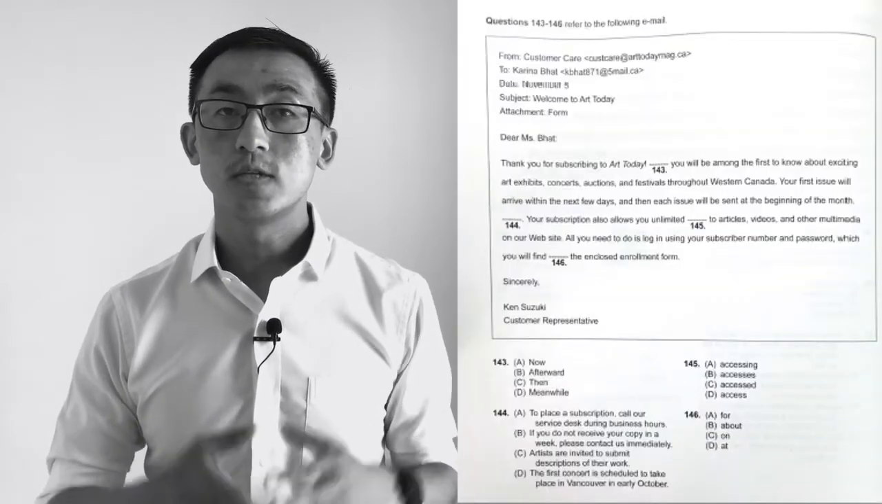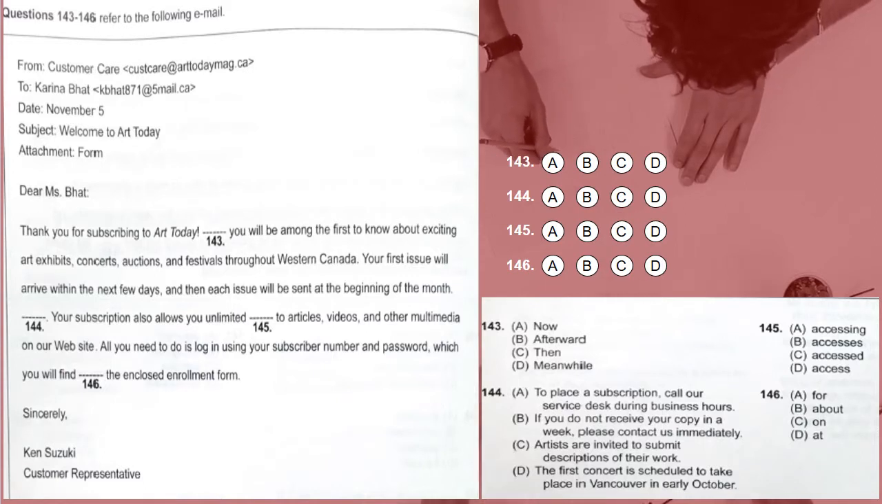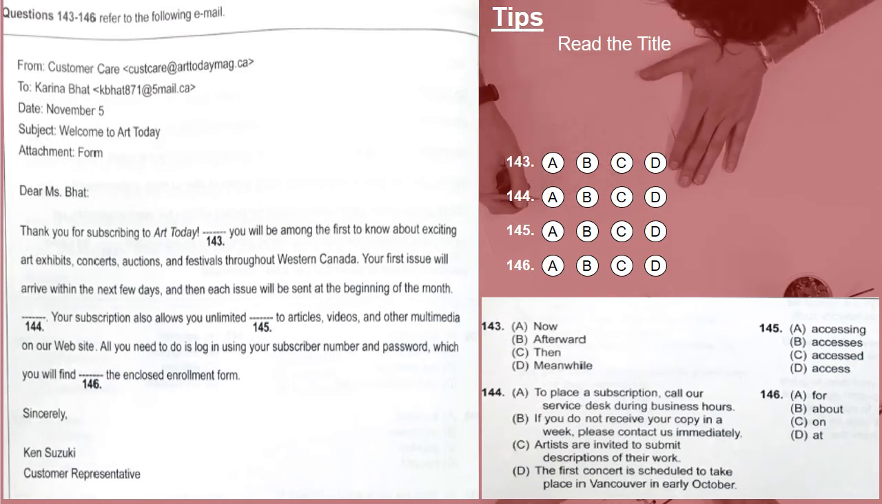So you'll have to be able to understand the overall concepts of the writing. Okay, now that you're aware of the 3 types of questions, that is the grammar, the contextual, and the sentence fill-in, let's do this example. When you start reading, please do not forget to read the title. Questions 143 to 146 refer to the following email. Just by reading this, you immediately know what type of writing it is.